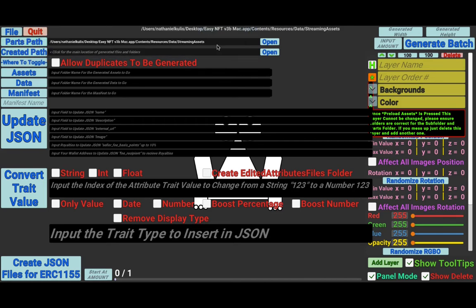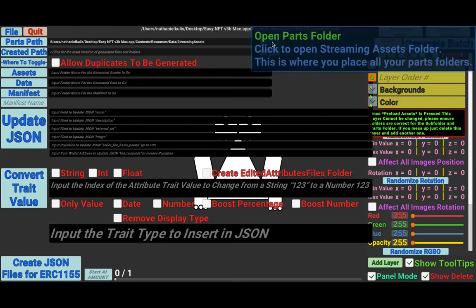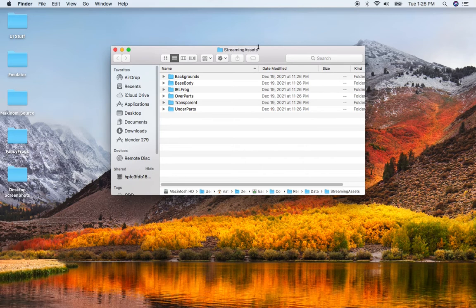going to be putting all of our images for our collection so we can generate a collection. So right here we can see that this is going to be the streaming assets folder, and that is the main folder that you'll be putting all of your subfolders and parts folders in. And I made these two buttons over here, the open buttons, so we can just click on one of those and it'll automatically open up that specific folder, so you don't have to worry about going into your window browser and typing all that in anymore. You could just click that button and it opens it automatically.